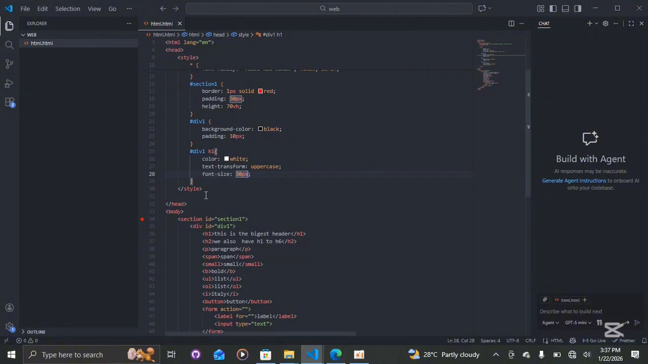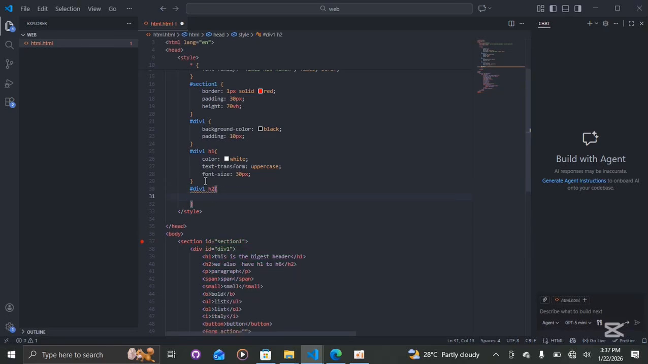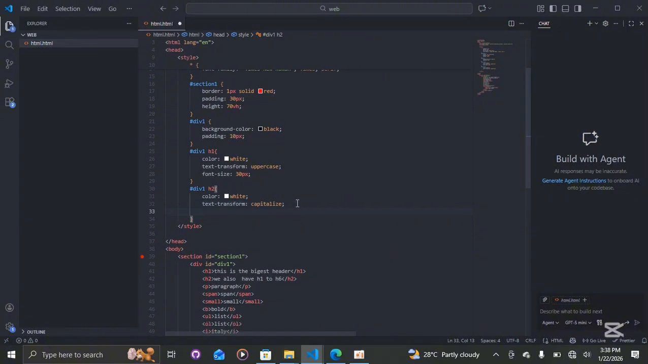Okay, let's style our h2 using the same method. We use div1, then h2, then give it a color of white, then text-transform capitalize, then let's give it a font size of 20 pixels.